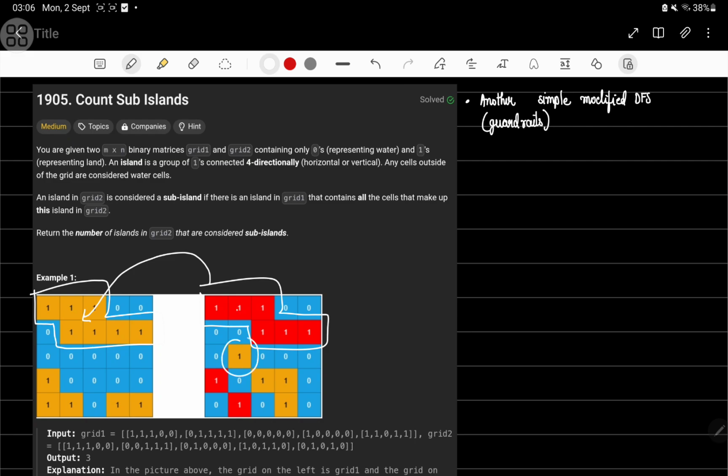So basically this part is not encapsulated by this one, right? This is not a land, so this is not a sub-island. This part again, over here we can see that only if this and this were also lands, then we could say that this was a sub-island, but no, this is also not a sub-island. Is this a sub-island? Yes, because this is present. Is this a sub-island? Yes.